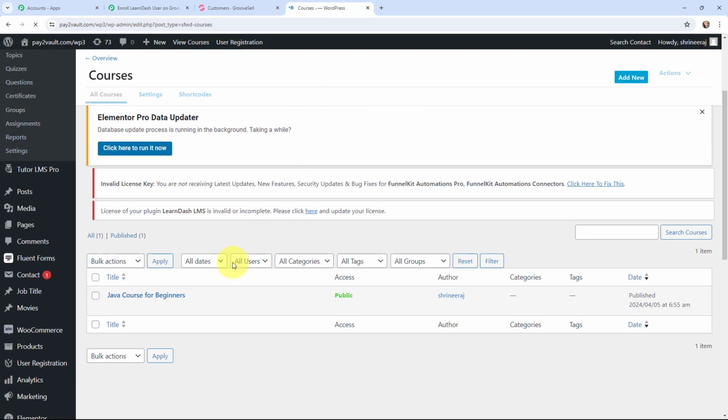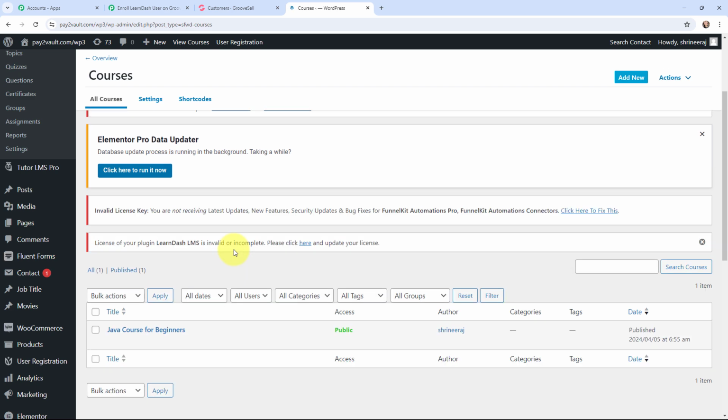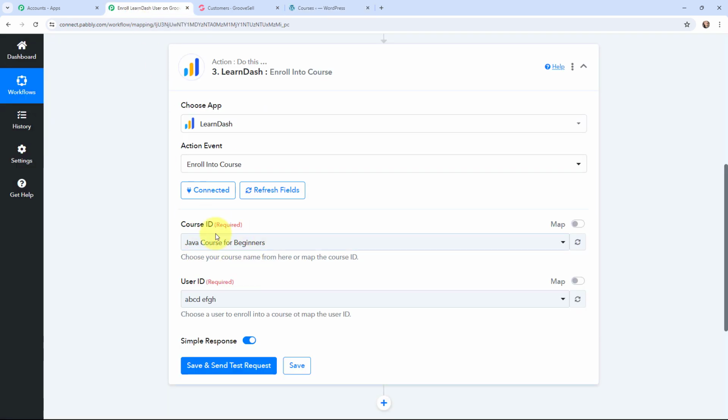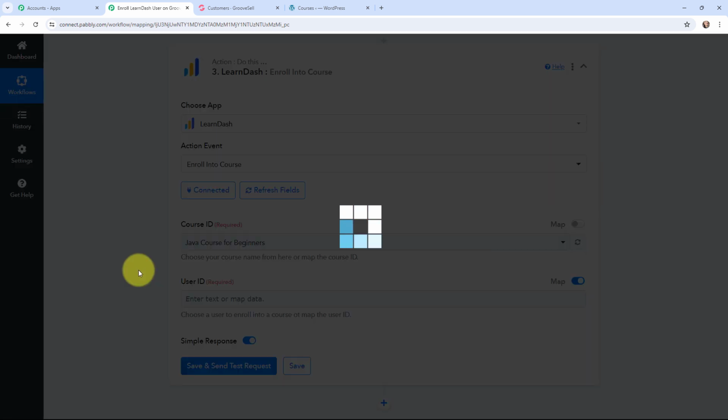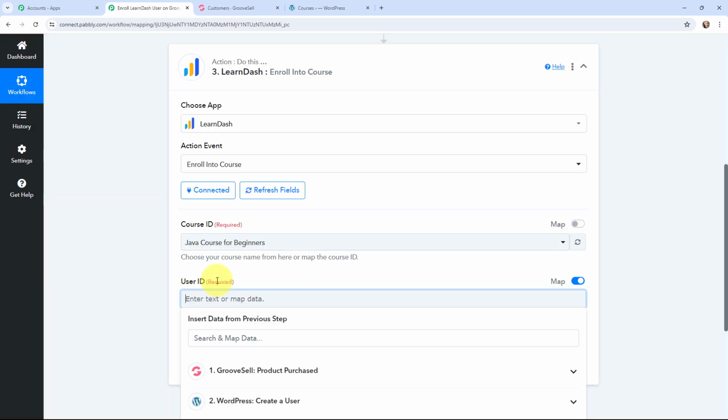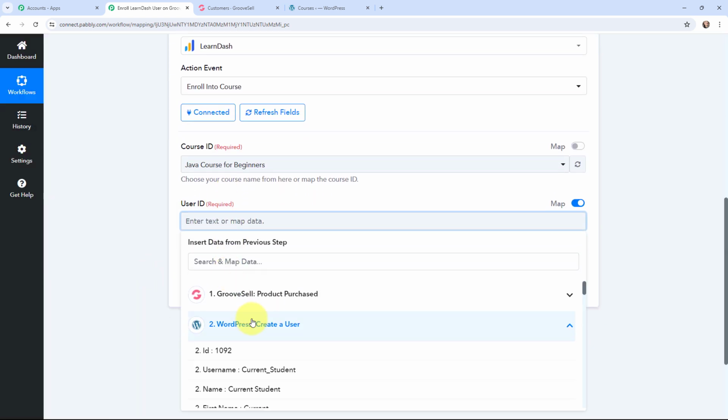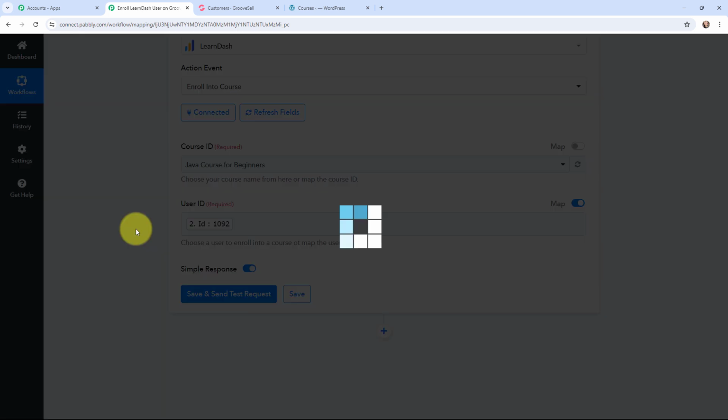So now moving for the course. This here is the course that I've created in LearnDash. That is why over here I've selected that course. Now moving for the user ID. I'm going to turn on this map button. I'm going to remove this existing user ID. Over here in this field, I'm going to map the user ID of the new user which I have just created, and here I have mapped it.